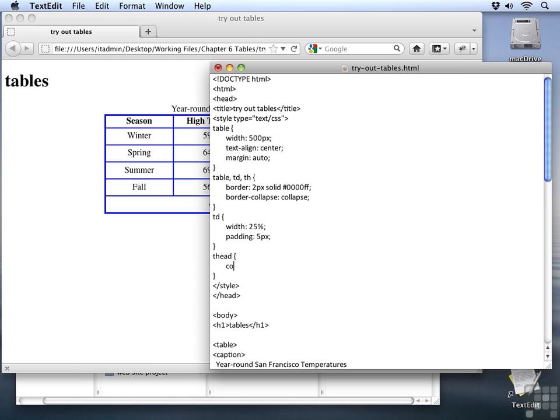I'll just use the color property, remember that always refers to the text, and I'll set it up to be blue. I'll use #, 00 for red, 00 for green, FF for blue. And I'd like to set up 2 more styles, so I'm just going to copy this selector and the rule. I'll paste it in 2 more times, and we'll use that to create one for tbody and one for tfoot. We'll just change the color so we can identify each.